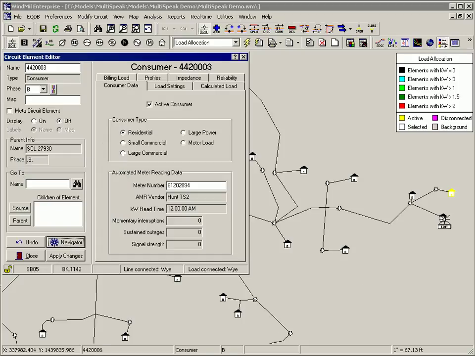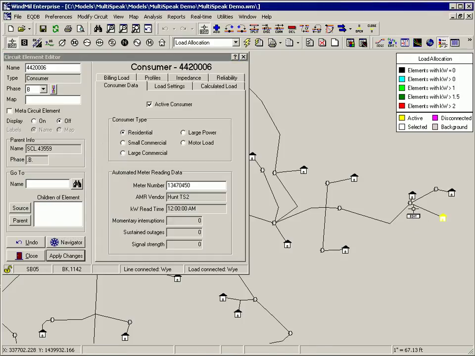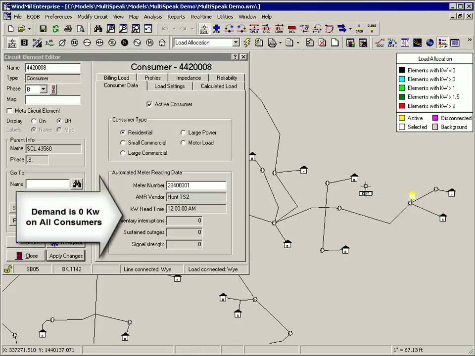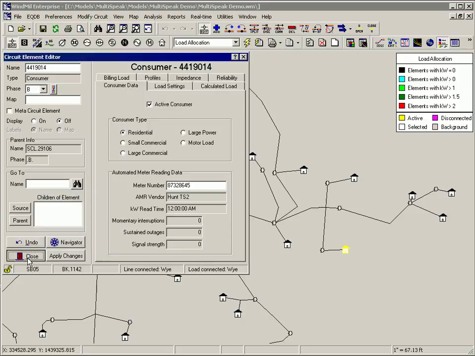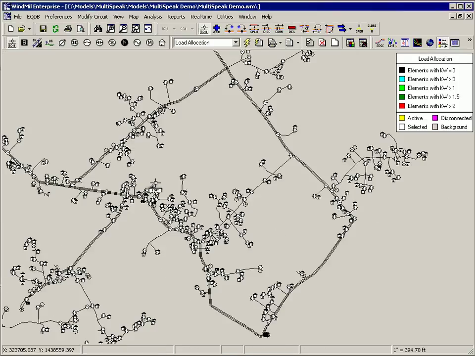These meter numbers must be properly mapped to the consumers in the Windmill model in order for the AMR interface to work. Notice that Windmill is in load allocation mode and that all of the consumers in the model are colored black, indicating that there is not yet any load on any of the consumers. To demonstrate how Windmill can read the kW demand for these consumers directly from Hunt's Command Center, we will open the AMR Data Importer by choosing Real-Time AMR Data Importer from the main menu in Windmill.